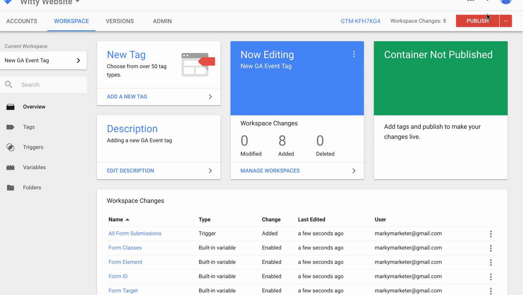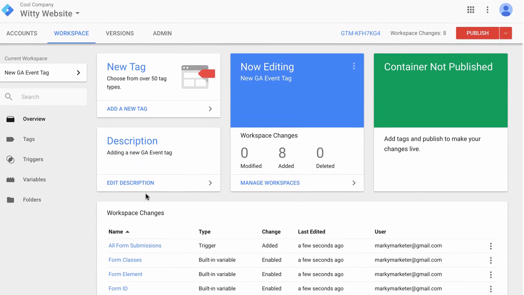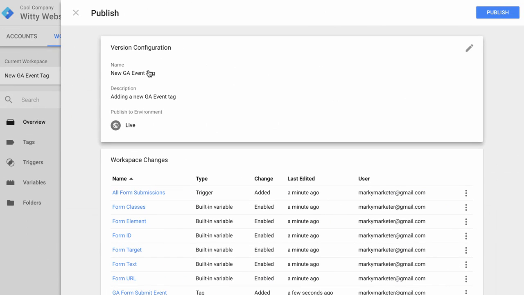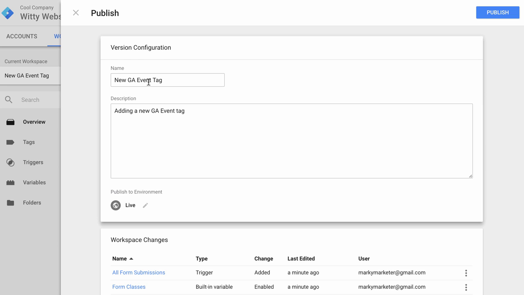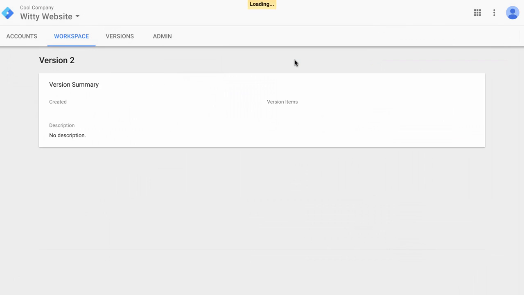Great. Now we have our new GA event tag, and you'll also see that all of the built-in variables and the trigger that I've created are here. Let's publish these changes. You'll see that the workspace name and description have been pre-populated for me. I know a little bit more about what I've done now, so why don't I elaborate on this a little bit? Great. And we'll go and we'll publish this version.